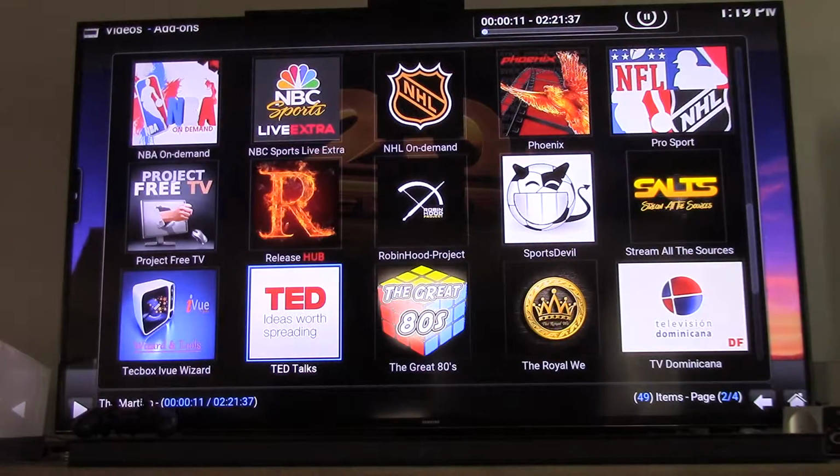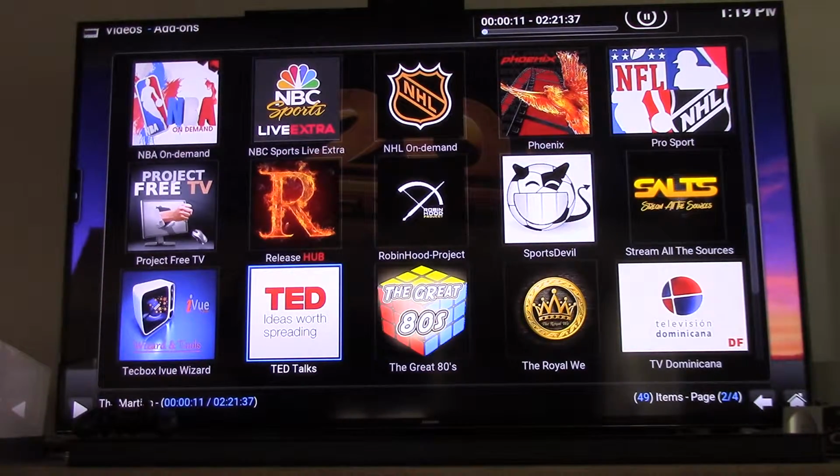All this stuff, there's Sports Devil, everything's fun. You can go through this for hours and hours trying to find everything. So that's your TVs and movies that you can go through. So have fun going through all that.